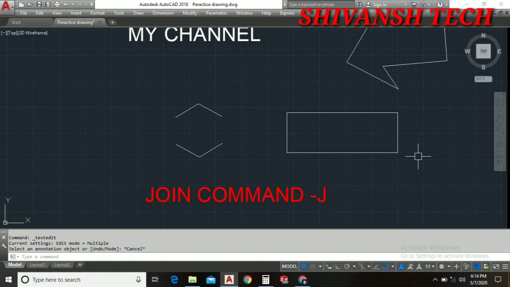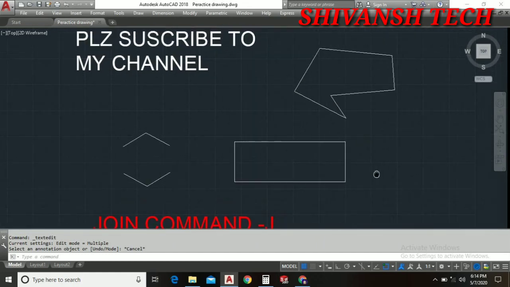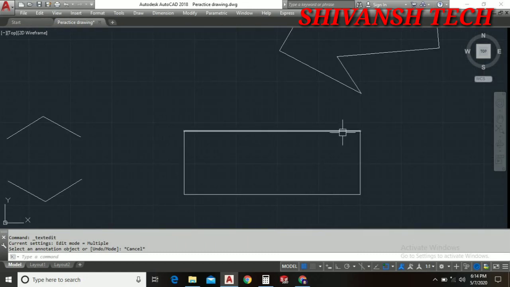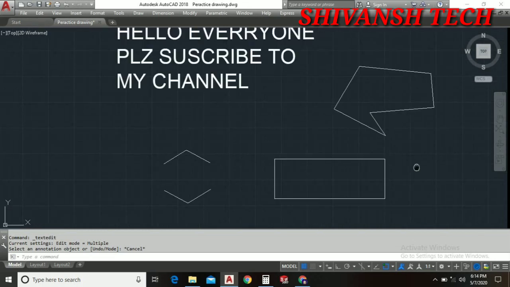Basically it's just the opposite of the explode command. These are some objects that we exploded in our previous tutorial, and they have been broken into different pieces. So we are going to join all the objects in today's tutorial. Let's understand.